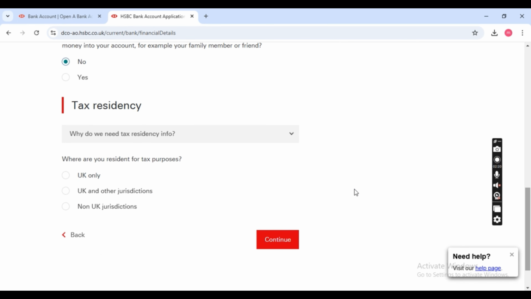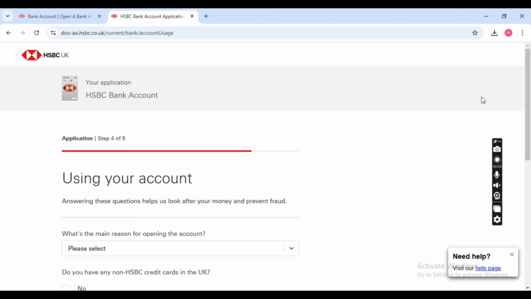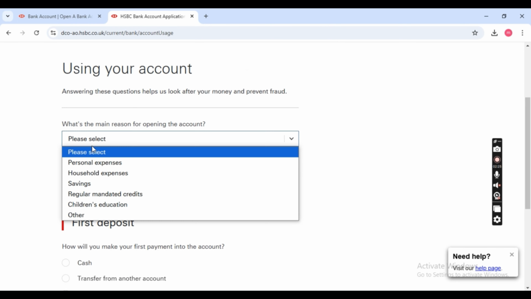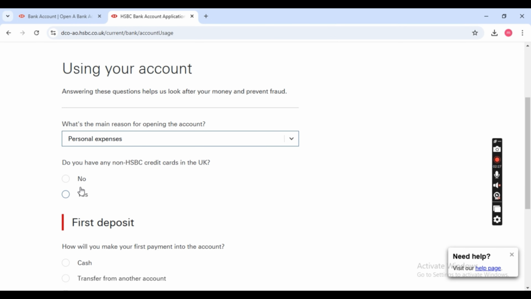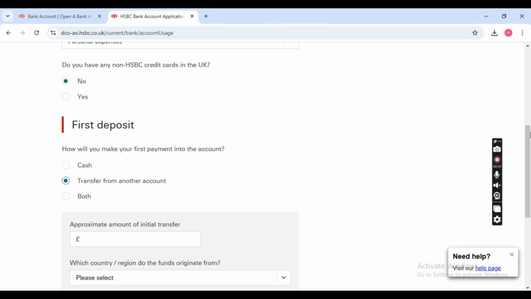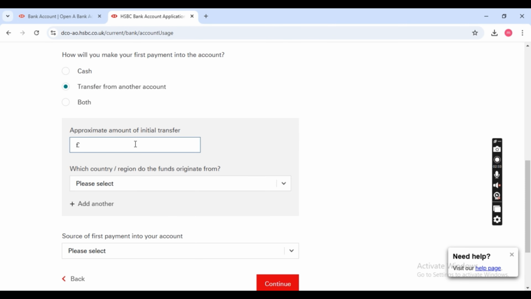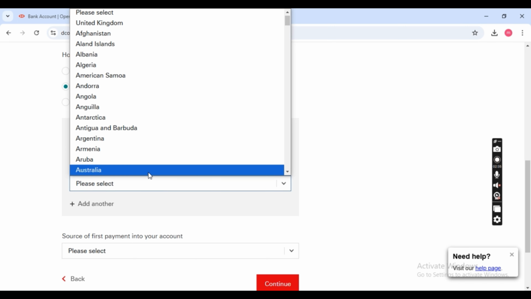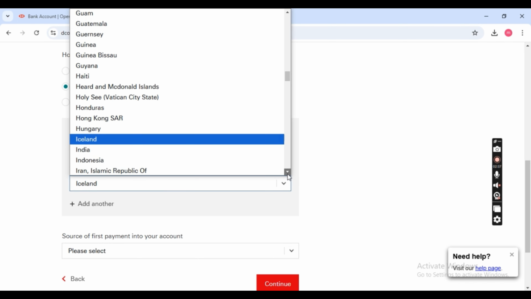Then the fourth step is using your account. So they want to know the reason that you want to create this account and for what purposes you would be using it. So under main reason, you can put in personal finances. If you have non-HSBC credit cards, you can enter that. You can give details about your first deposit. That is, how are you going to transfer your first deposit into the account?